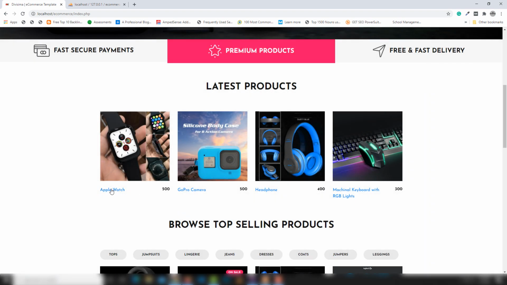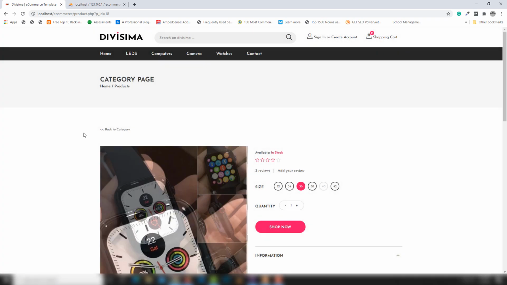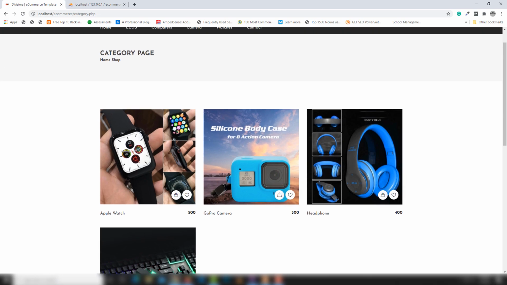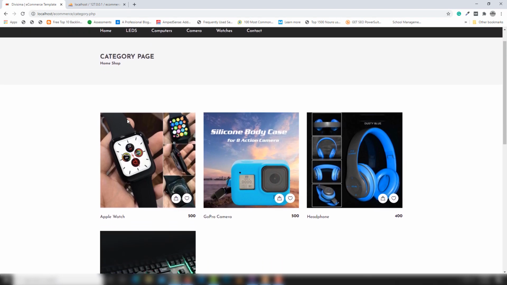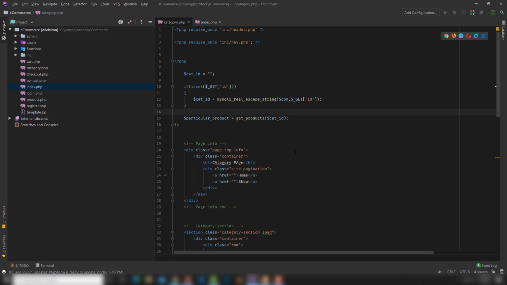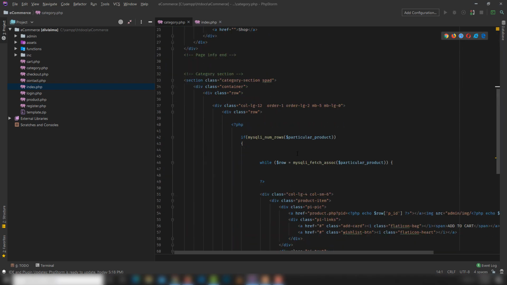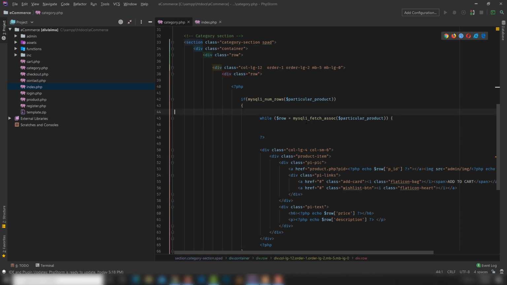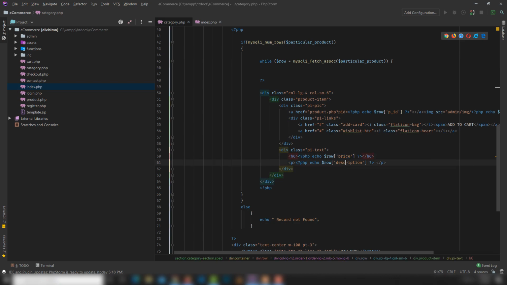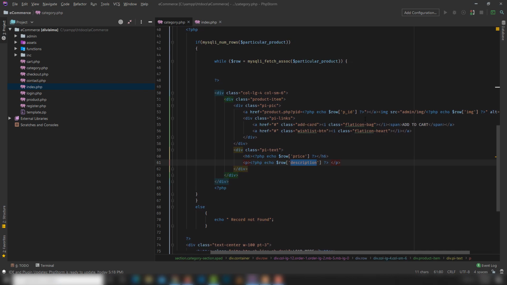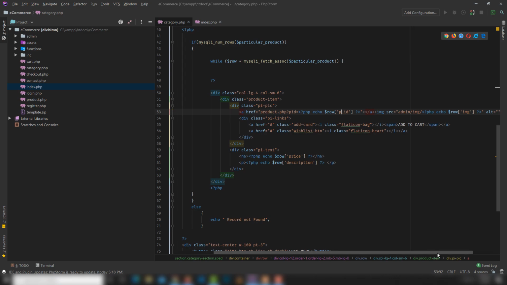As you can see, Apple Watch. I'm going to click on that, right? Back to category, whole categories. Inside the category page, this is the only category.php page. We need to also assign the links. So I go to the category.php page, and where it is, this is the price, description, and where is the image here? I have already, I think, assigned the link.